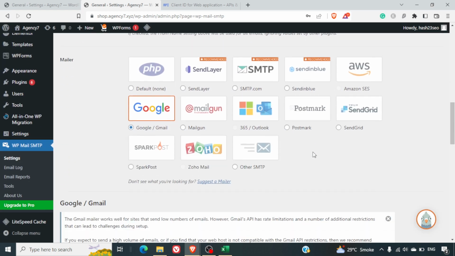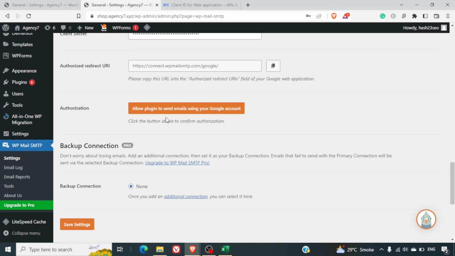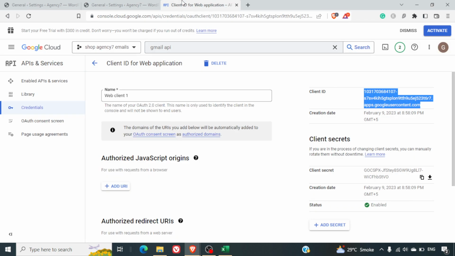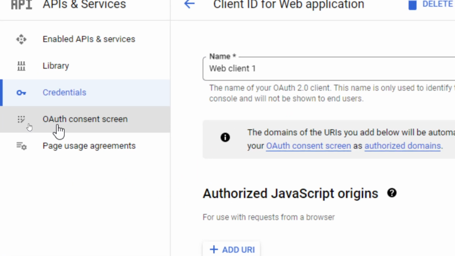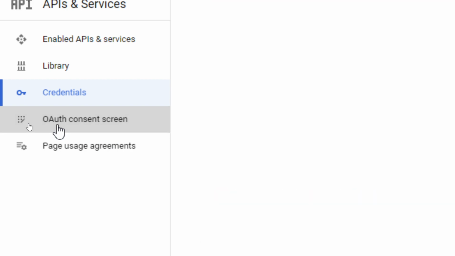Okay, now once this is saved, it will ask you to allow the plugin to send emails using Google. So basically you're authorizing it, but before this you require to complete one more step. You have to come here and click on OAuth consent screen.